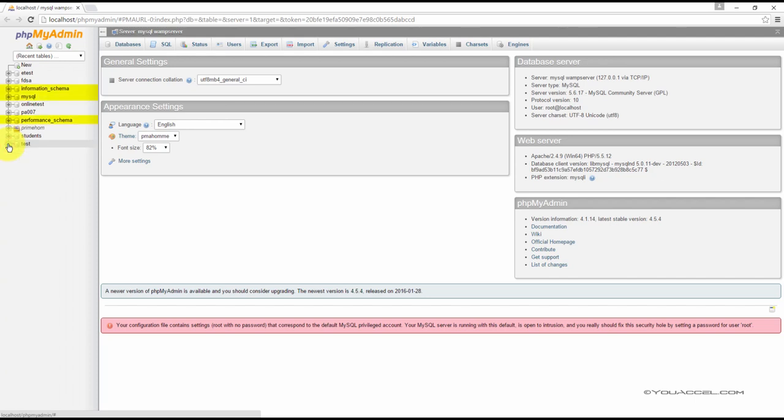Don't worry about the information schema and the performance schema that you likely have there by default. These come with the installation and are used by phpMyAdmin to administer various tasks.